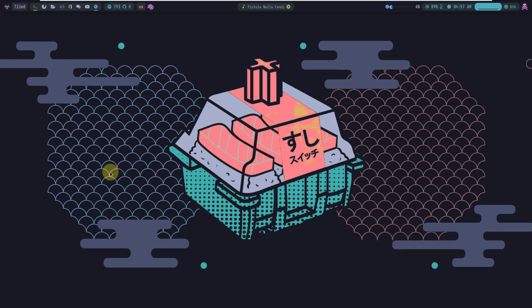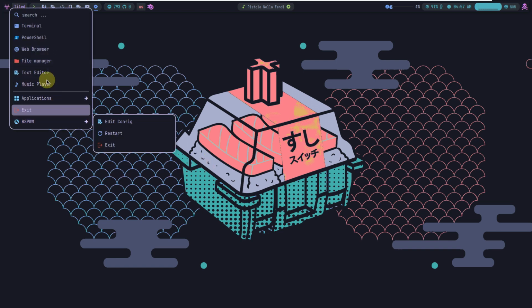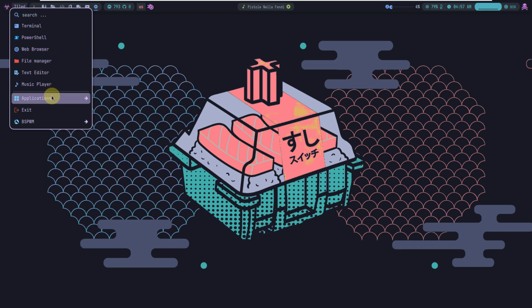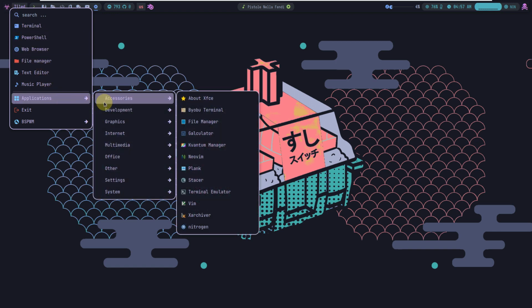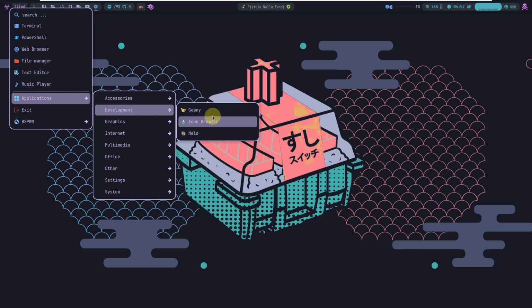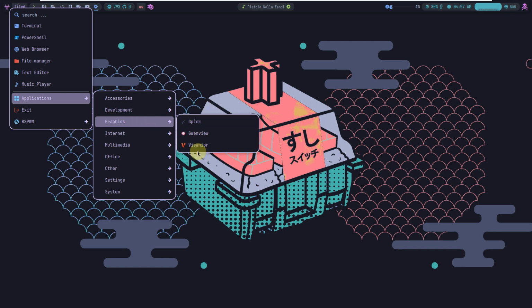And again, we should be stuck with the application menu. You need to click 2 to 3 times to open everything. So it's a pain. So let's handle it like that. So these are all the pre-installed apps.